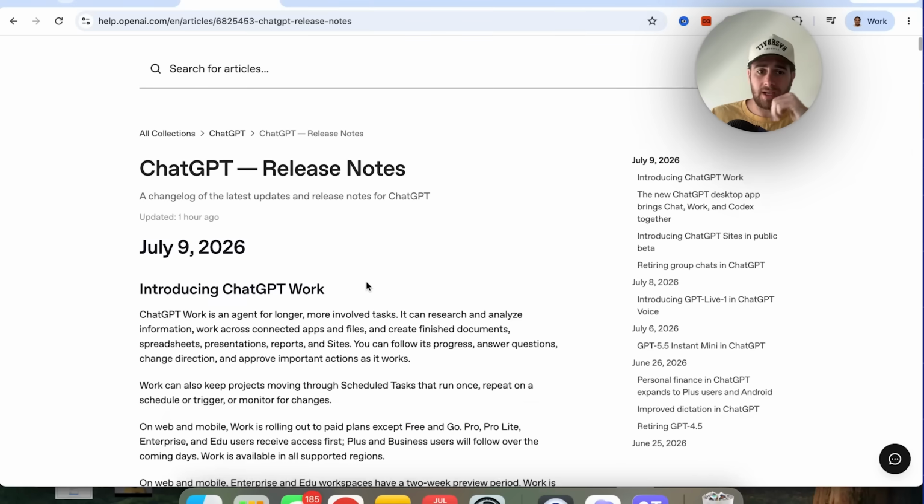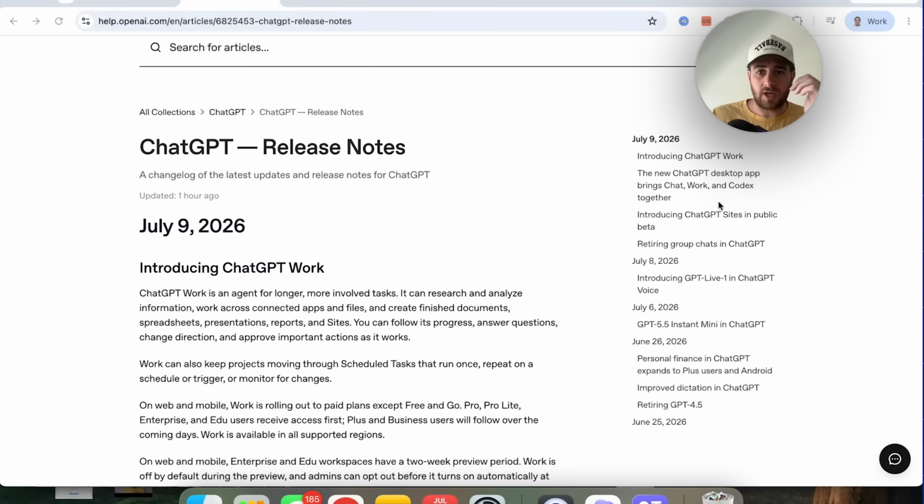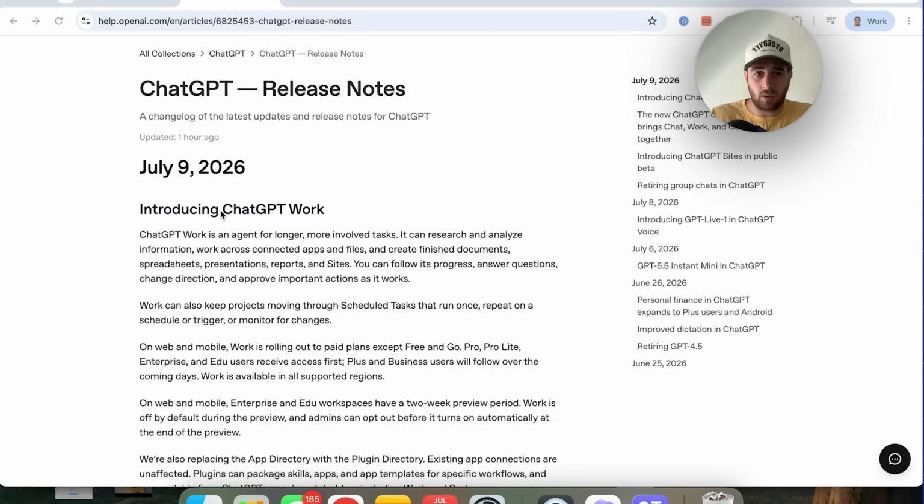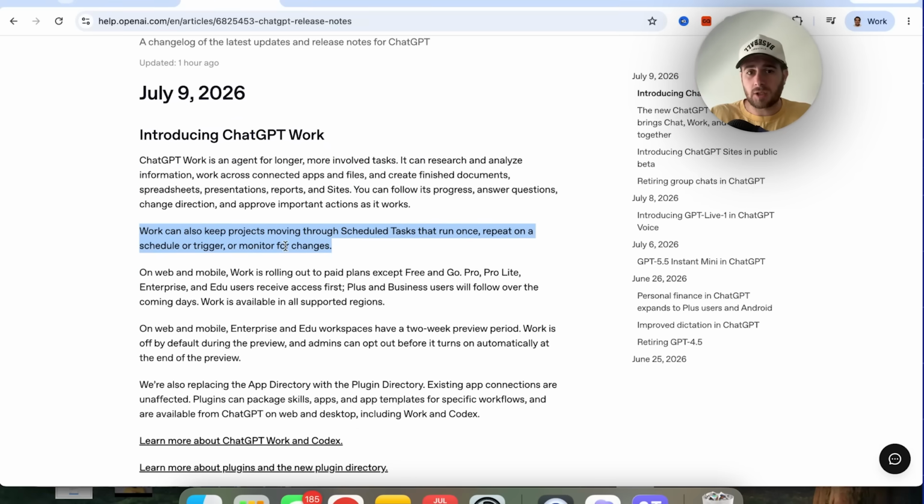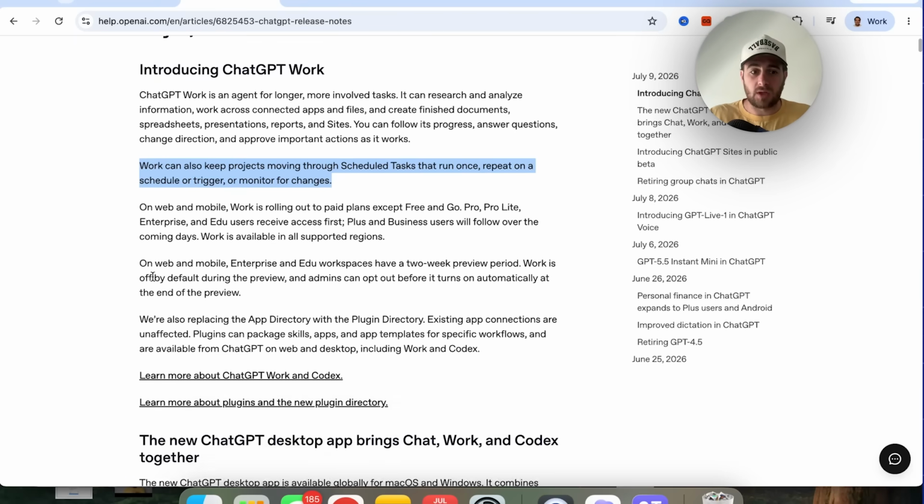Now, if we come back over here, we could see all the rest of the ChatGPT release notes that recently came out right here. So I do want to actually go through these. So ChatGPT Work, we've gone through and done this. This is basically what this could do right here. It can research and analyze information, work across connected apps and files, create finished documents, spreadsheets, presentations, reports, sites. You can follow its progress, answer questions, change directions, and approve important actions that it does. In addition to that, you can also move specific things into scheduled tasks that repeat on a schedule, a trigger, or that monitor for changes. It's available both on the web and on mobile, which is incredibly powerful.